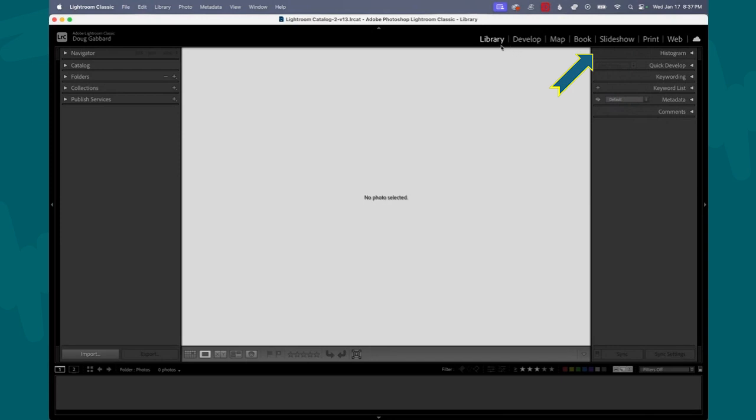I don't use them all. I always have Library and Develop. I very seldom use Map. So if I right click and click Map, that will hide that. Very seldom use Book, so I'll hide that one. I don't use Slideshow, so I'll hide that one. And I'm not using the Web, and I don't print very often, but I'll keep that one there. So I have Library, Develop, and Print. Choose what you want, keep them all, or just the ones you want. But this makes it easier for me.